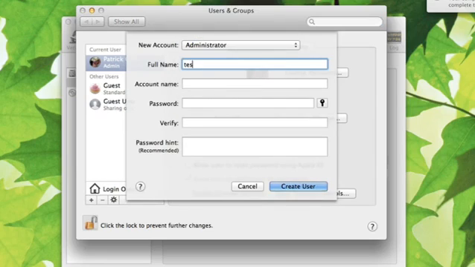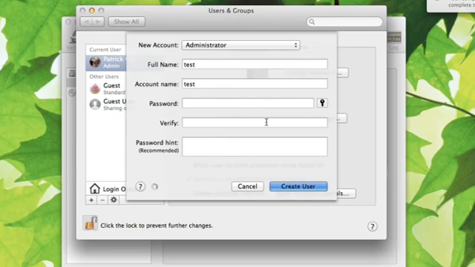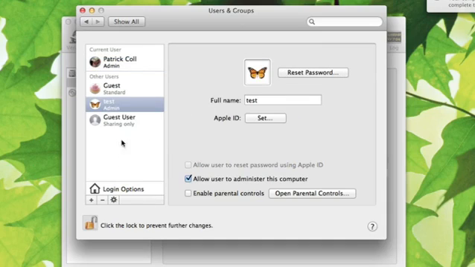I'm just going to put in the word test right here. And create user. It's going to say you didn't put in a password. It's fine, don't need a password for this. You might want to put in a password when you're doing it. Now, what having this other user does is it lets me delete the other home folder.